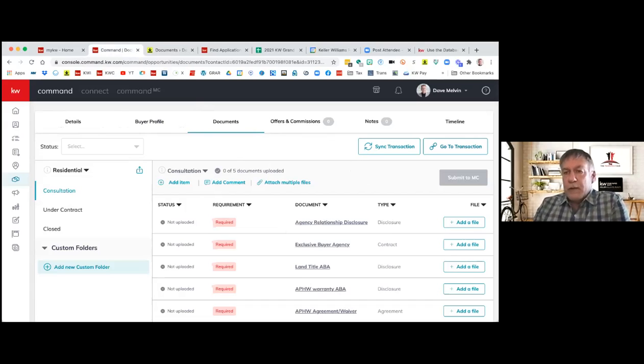Another thing just to point out, you notice now the start transaction button is gone. It's now sync transaction. It will sync with whatever platform you're using, DocuSign or .loop. If you selected one and you meant to use the other, you can't go back and change it. You can only pick one or the other. So make sure you pick the right one first.